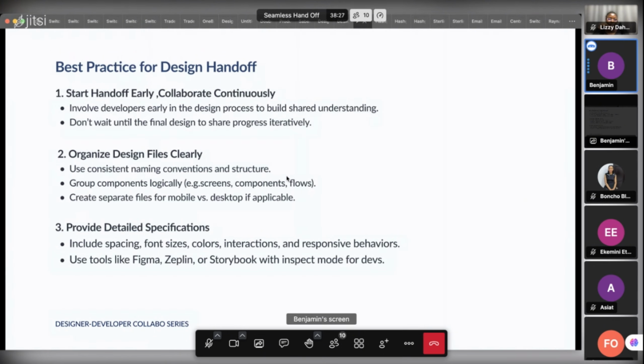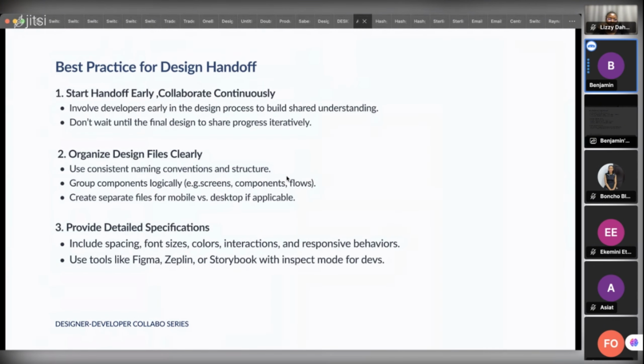Let them know what you're doing. And as much as possible, share walkthroughs too, so that they are also in the know and they know, okay, these are some of the areas that will not work, that's the things that will work. So the second one is organize your files clearly. I can't emphasize this. Naming convention must be as crystal clear as possible.